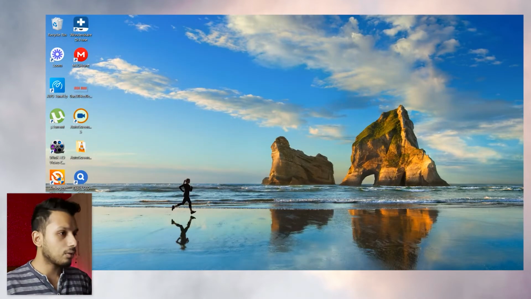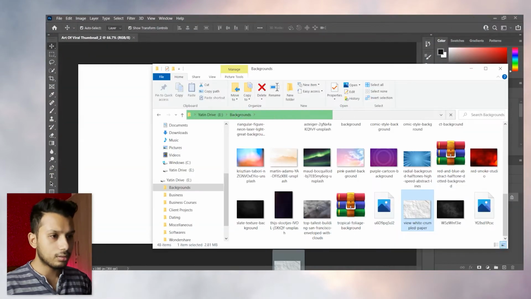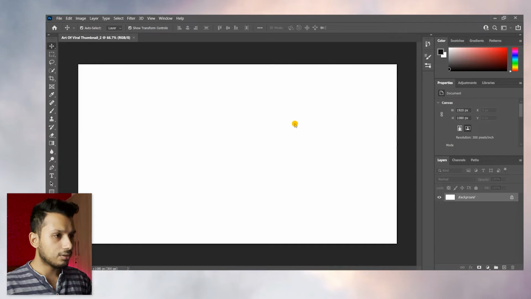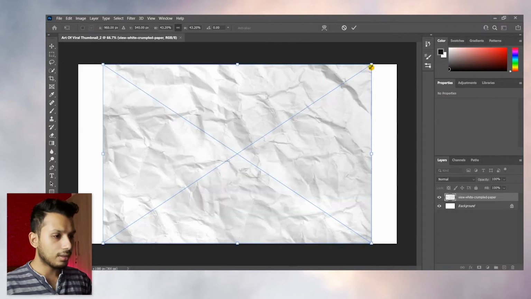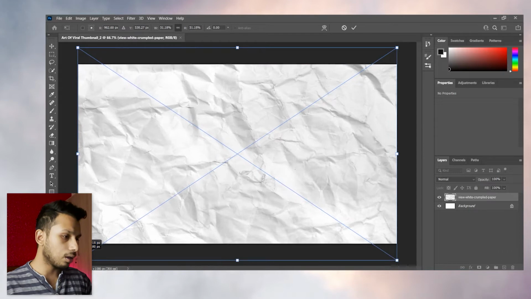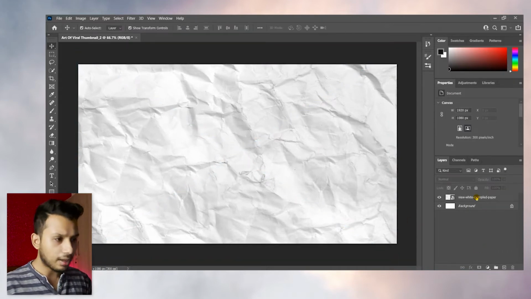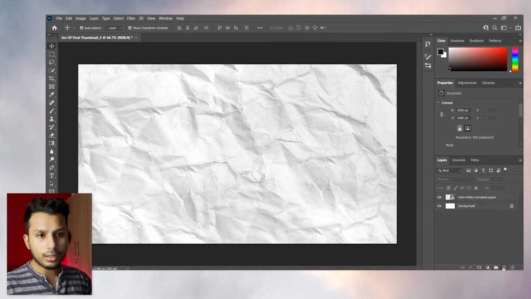First, I'm going to import an amazing background and paste it over here. The background got pasted. I'm going to increase the size and fit it inside the screen. Yeah, absolutely perfect. Now I'm going to change the color of this background by using the gradient tool.